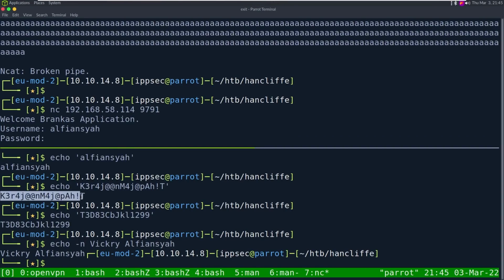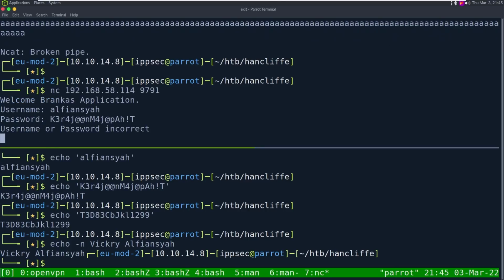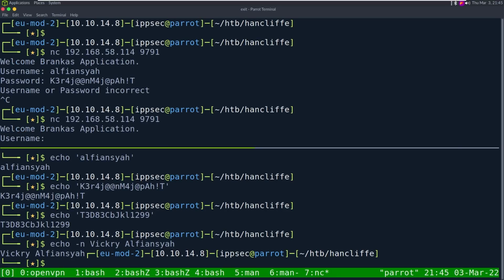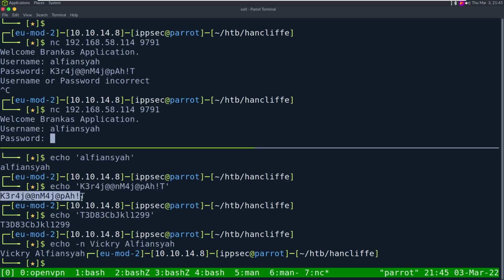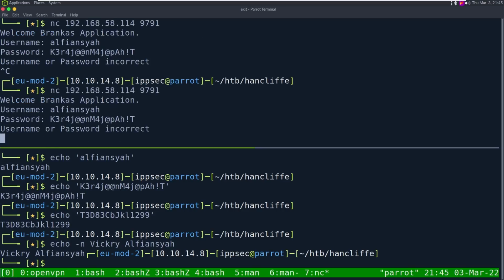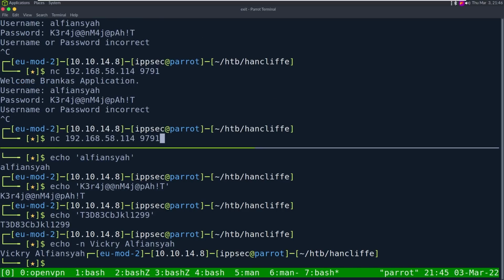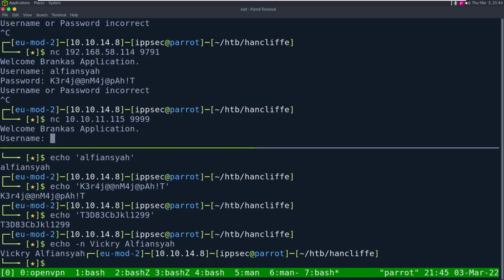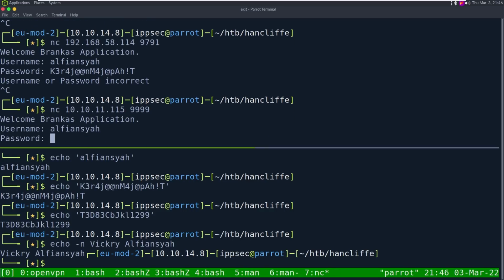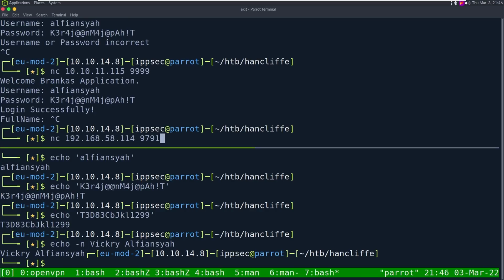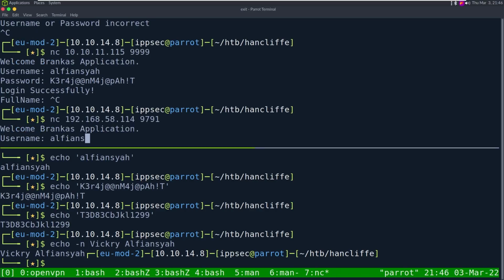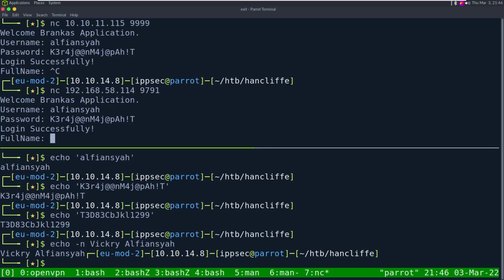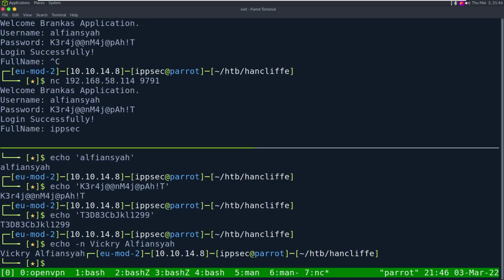Then let's grab this password. Okay, that's weird. Maybe the password, for some reason, doesn't work 100% of the time. I swear I have the right password. Let's do Alfincia. Login successful. Okay. I have no idea what just went on there. IPsec is the full name.